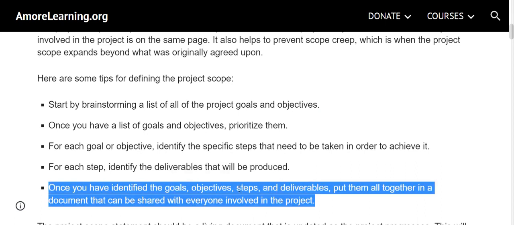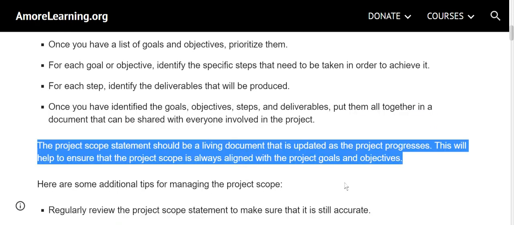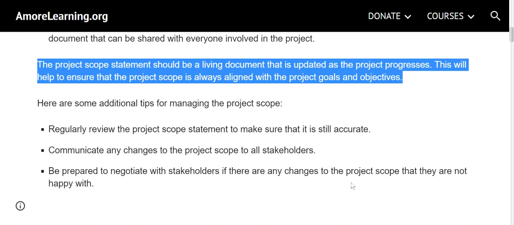Once you have identified the goals, objectives, steps, and deliverables, put them all together in a document that can be shared with everyone involved in the project. The project scope statement should be a living document that is updated as the project progresses. This will help to ensure that the project scope is always aligned with the project goals and objectives.